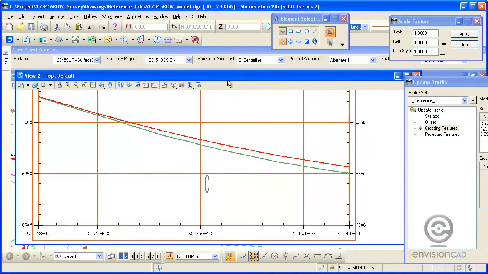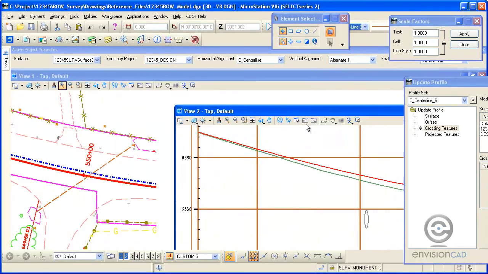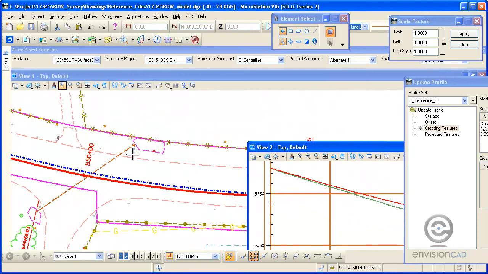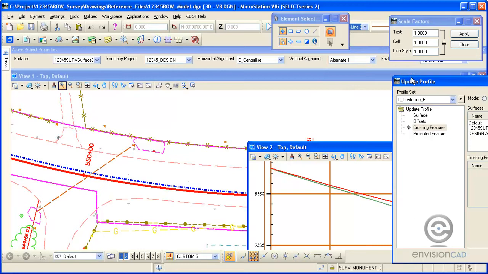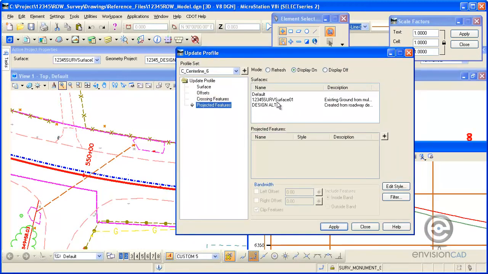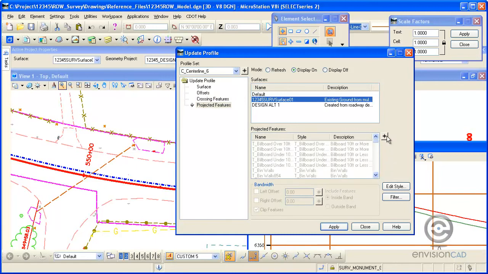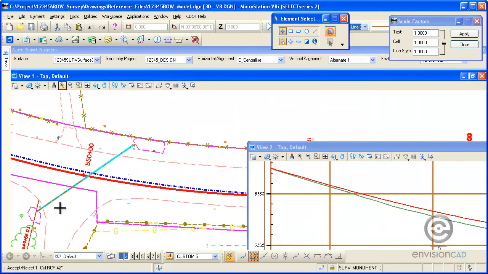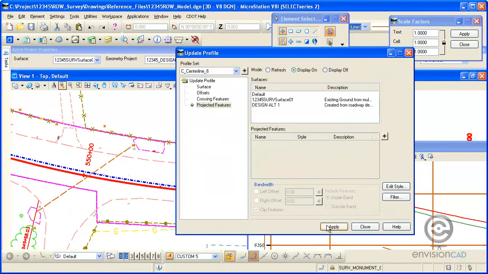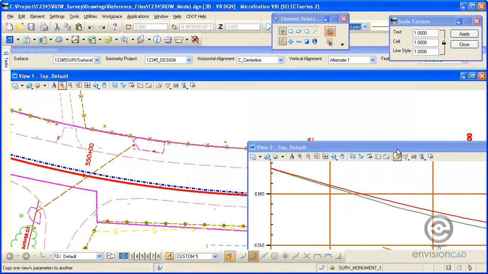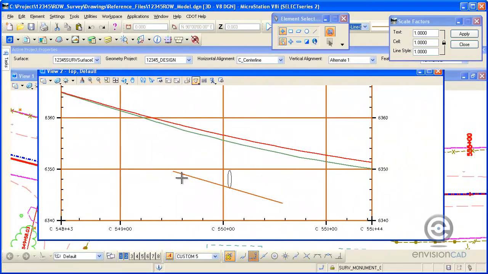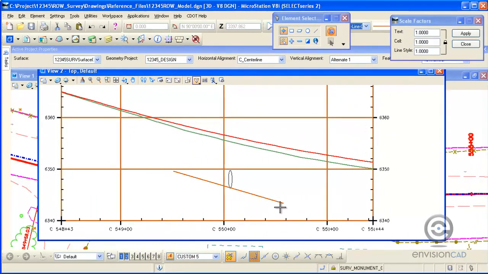in view number 2. If I wanted to see that pipe as if it was projected back onto my reference line, and again it's going to do it perpendicular to my reference line, I can go to projected features, display on, select which surface it's in, again identify the feature that I'm interested in, and I select apply, close out, go back, look at my profile.